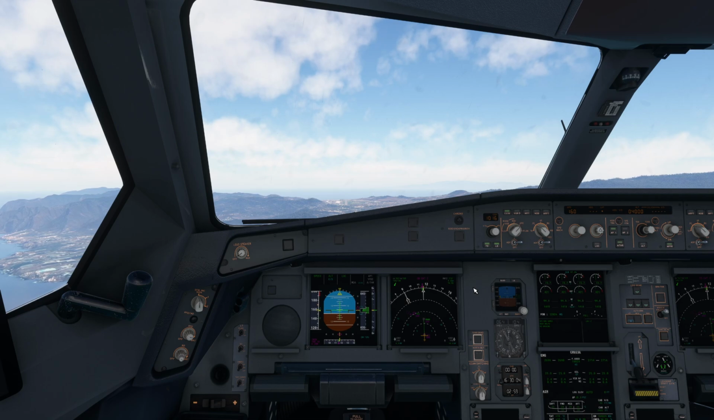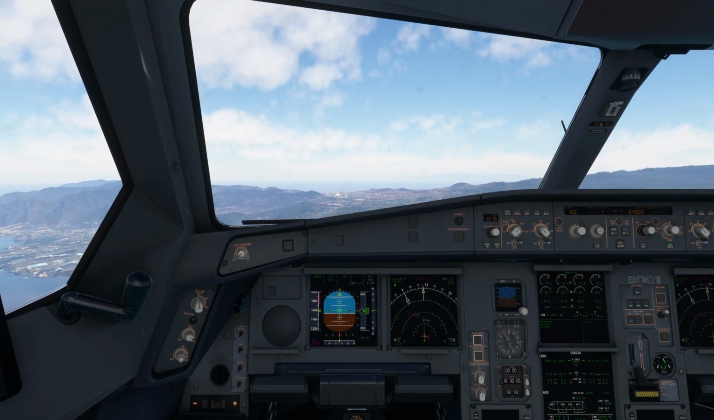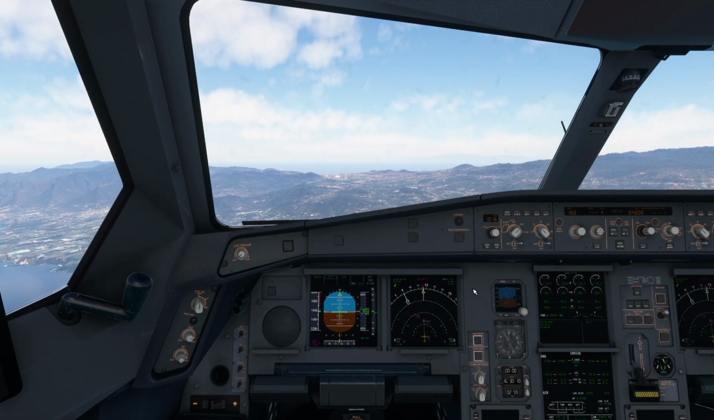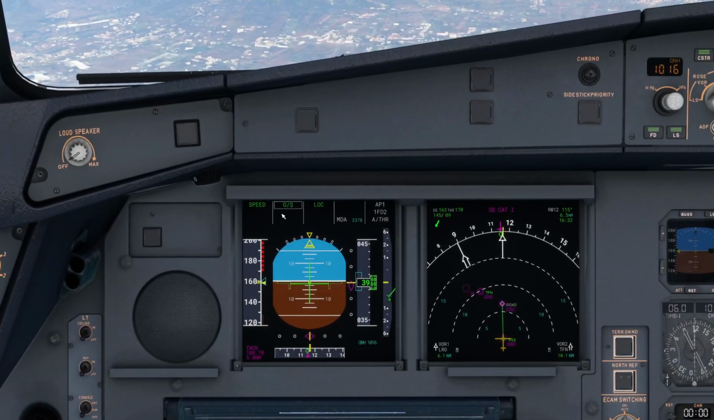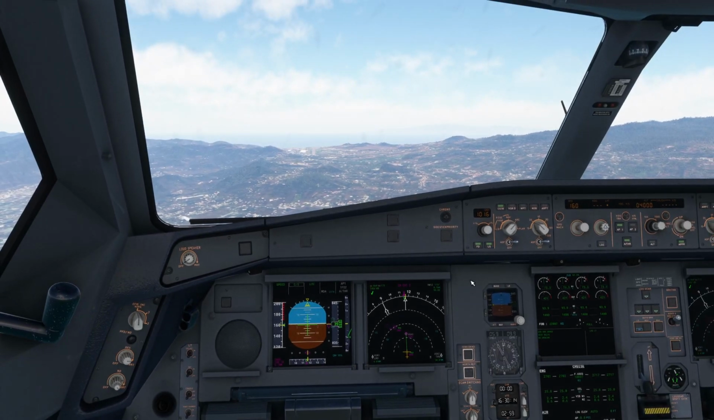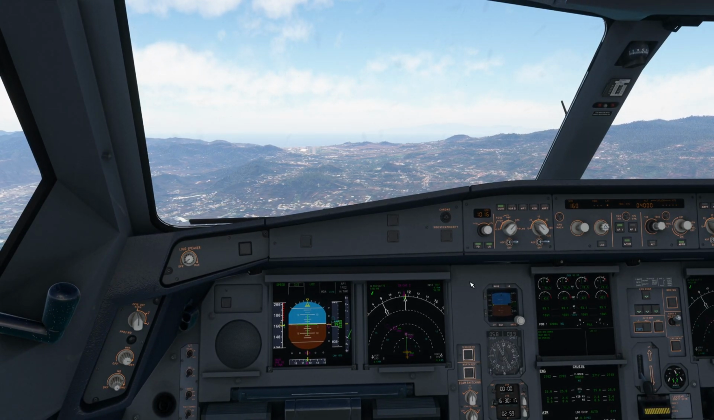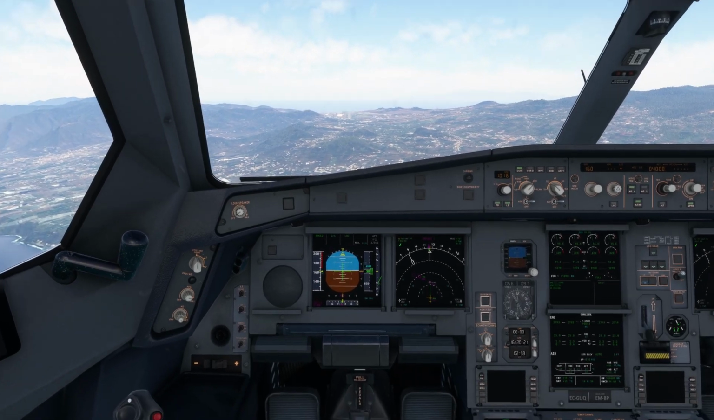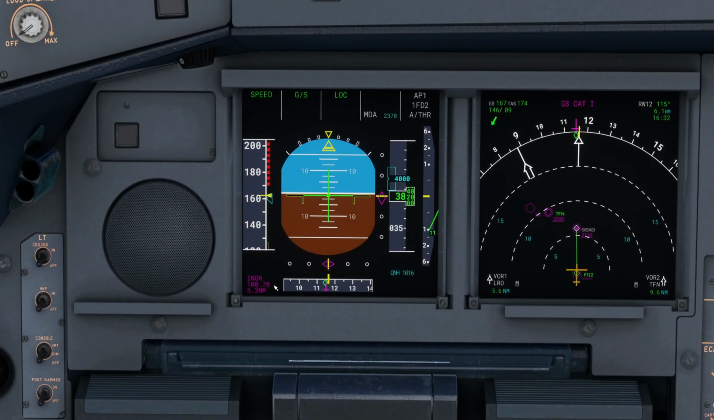6 miles, full flaps. Nose comes forward to begin our descent. Glide slope's now captured. And we will maintain 160 knots until 4 DME, 4 miles there on that display.